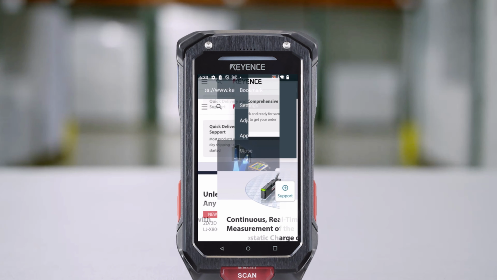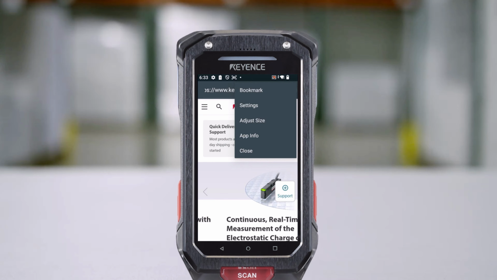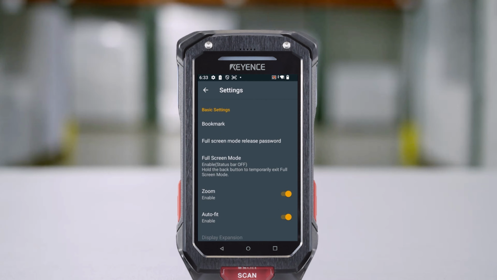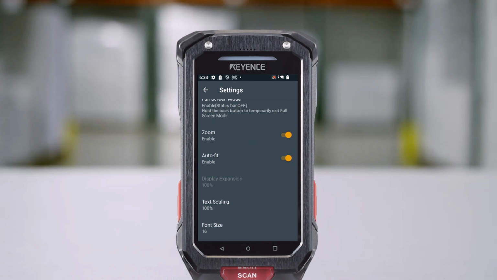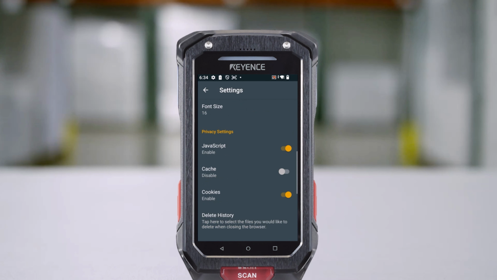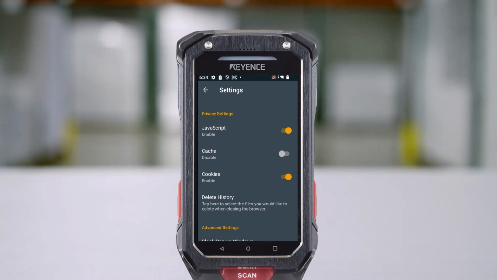To wrap up this video, we'll go over the remaining Enterprise Browser settings. We have a few options from previously. If you'd like to adjust the display of your web page, you have the zoom and autofit features here, as well as the text scaling and font sizes. Beneath those are our privacy settings. You can choose to enable JavaScript, cache, and cookies for the Enterprise Browser.